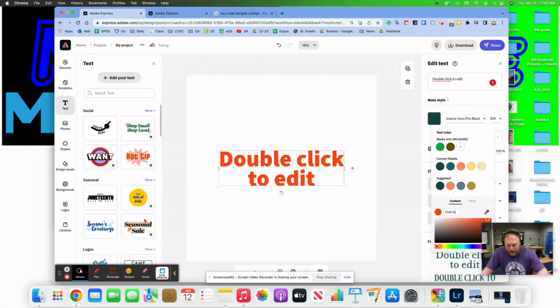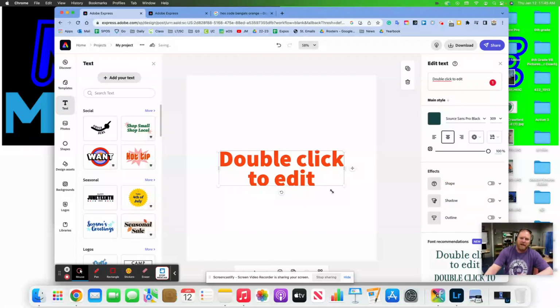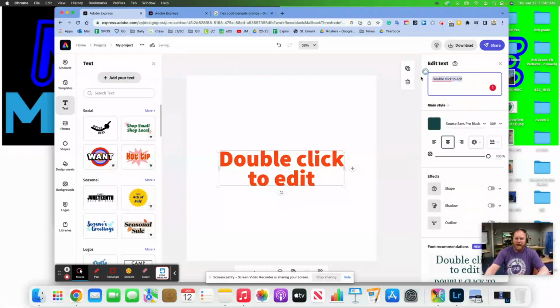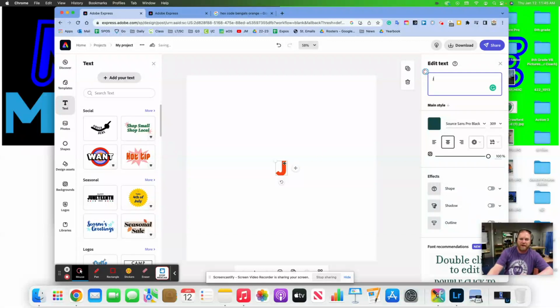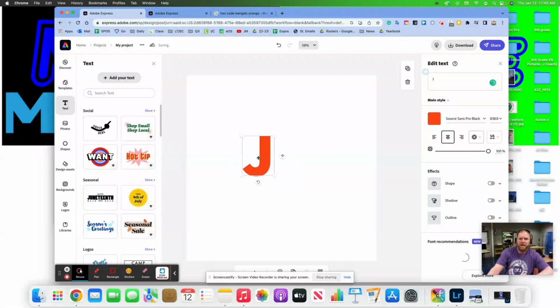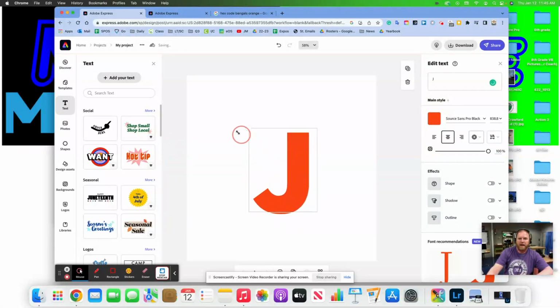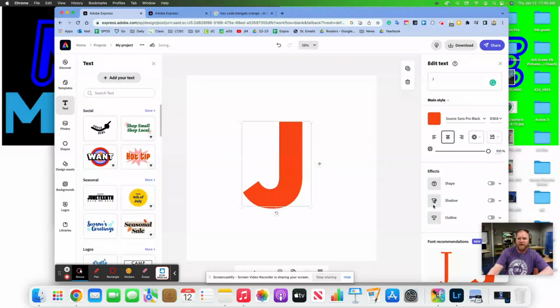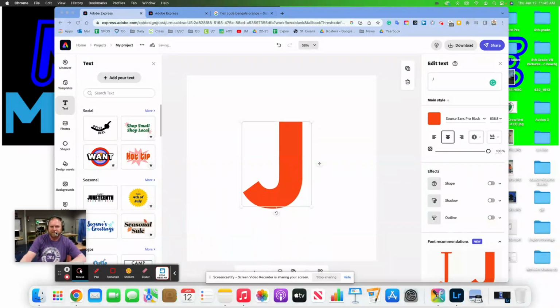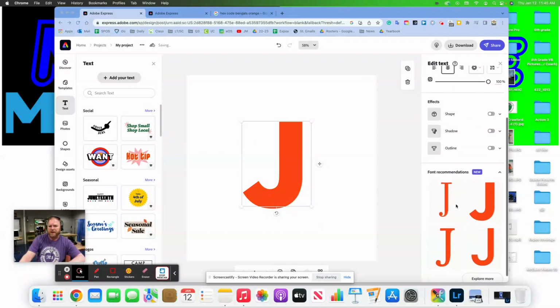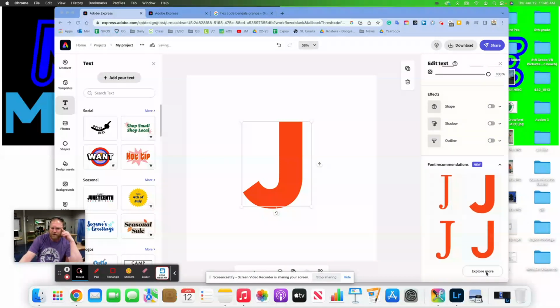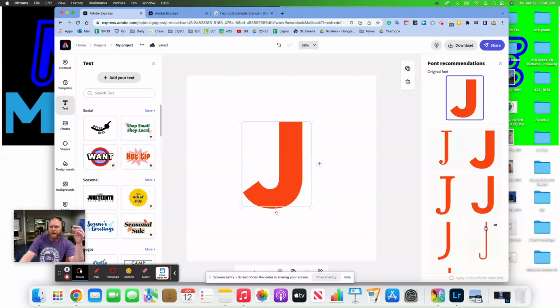And there's your orange, okay? And so now I'm going to go up here, and I like to go with the first letter of my first name, okay, and kind of do that deal there. Now the cool thing about it is you can go down here and look at different ideas. You can explore more ideas and all that cool stuff.